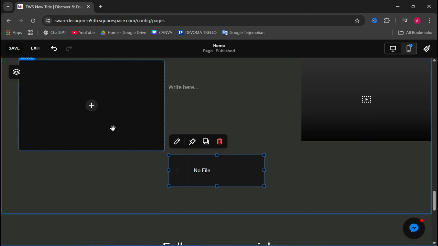So yeah, and then you can upload the image, audio, video, and others. And then don't forget to click save. So I think that's it.